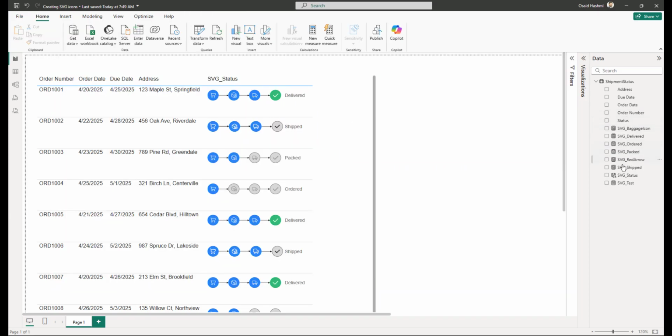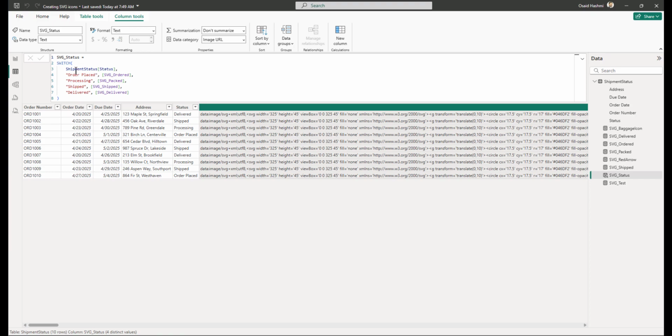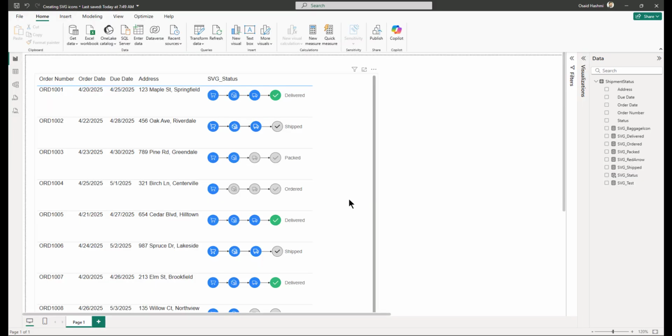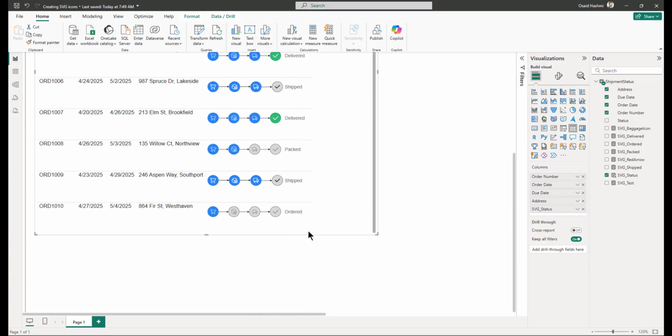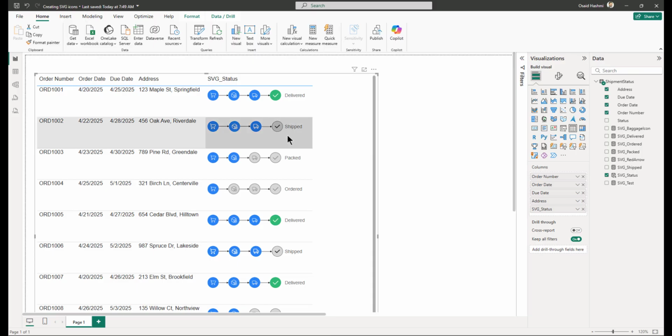After I created all of the 4 SVG expressions, I came to table view and I created a column where I'm saying that if the status is delivered, shipped, processing, or order placed, you have to use the expression accordingly. Okay, once this is done, that's it. You simply come here, and in visualization you bring in the SVG status. Now you can see the SVG status, right? So this is basically the column of the table that is working on the condition using these SVG expressions.